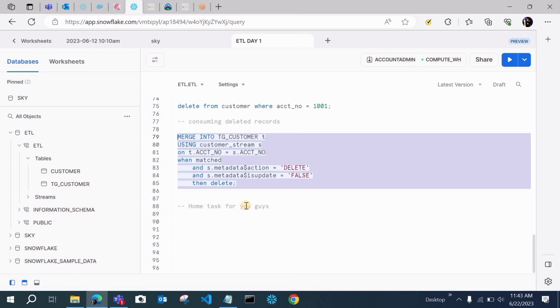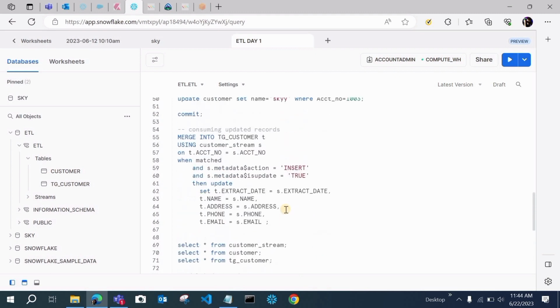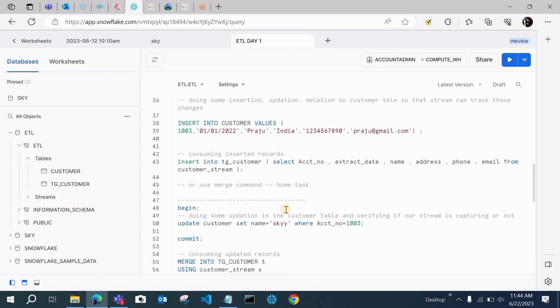You have to create a merge command, and do all the insertion, updation, and deletion in one go. You have to consume all of the data in one go. Okay, that is your task. In fact, we have done this earlier in the stream video. Whenever I did that stream video, I showed how to consume inserted, updated, and deleted records in one go. Now here we are doing all the things one by one, but you have to do all these things in one go.